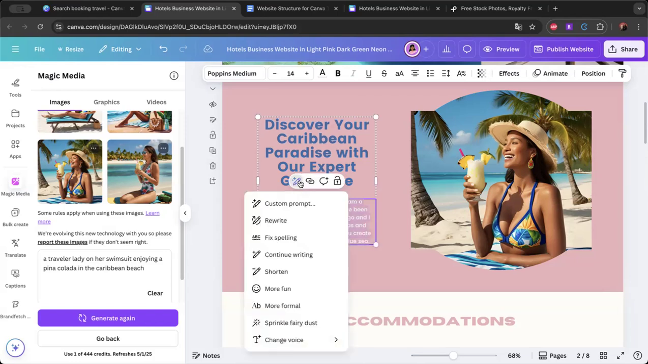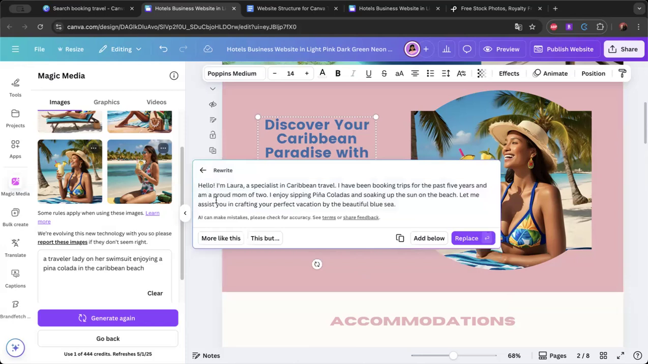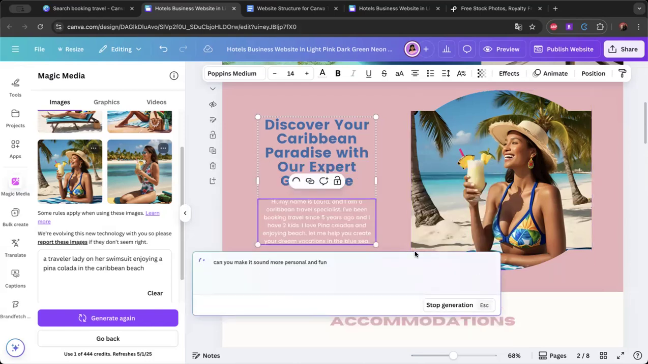So I can do Magic Write and rewrite. Yes. And then it might do something prettier. Hello, I'm Laura, a specialist in Caribbean travel. I've been booking trips for the past 5 years, and so on. And then here I can do more like this. I can say, can you make it sound more personal and fun? Okay, and then it generates.